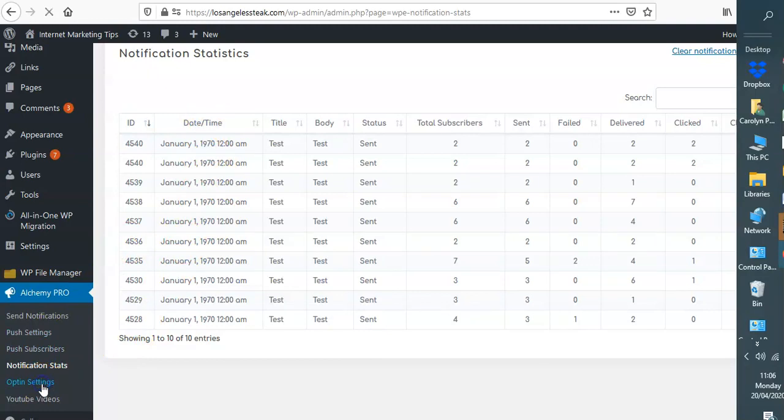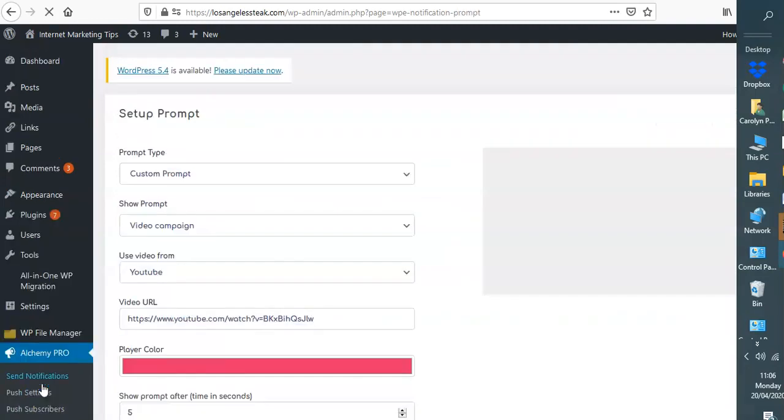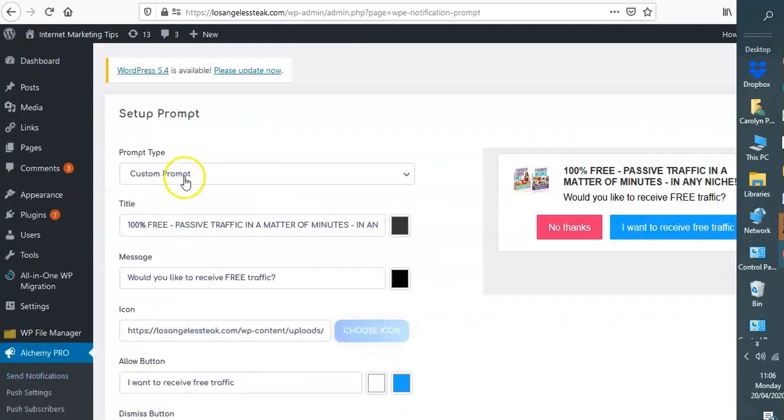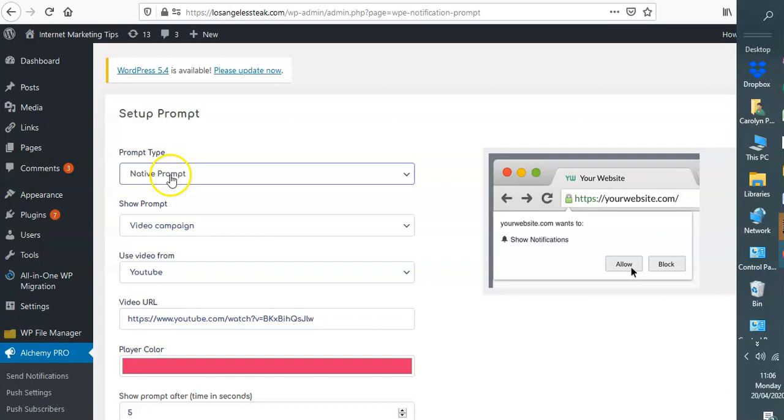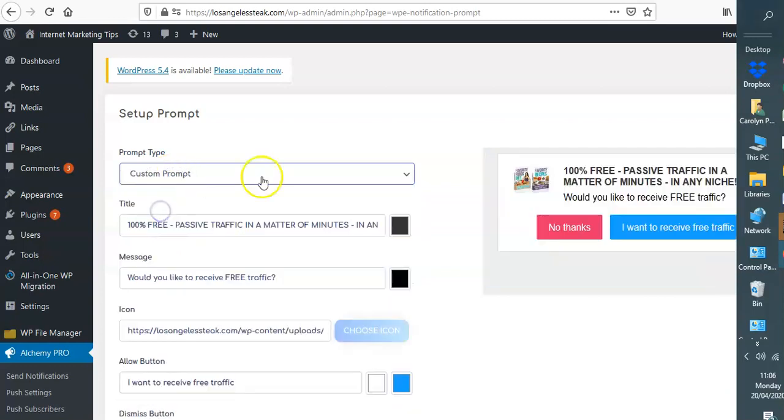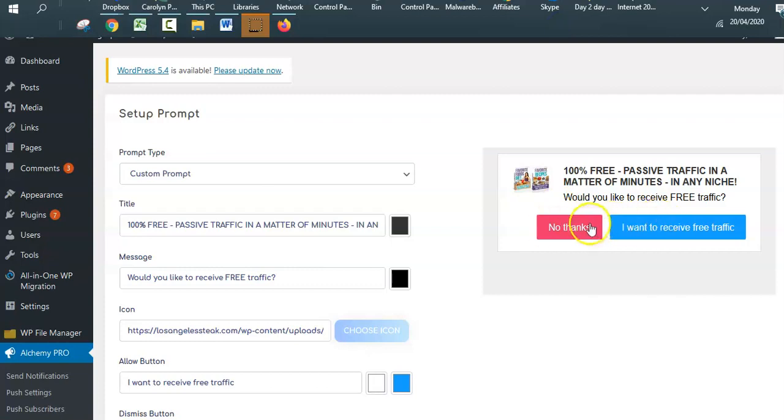What's really important here is the opt-in settings. I think this is possibly what you should be concentrating on the most. So you've got what sort of prompt. So I'd go with native prompt, either native or custom. Sorry, custom, which means you can change this thing here.